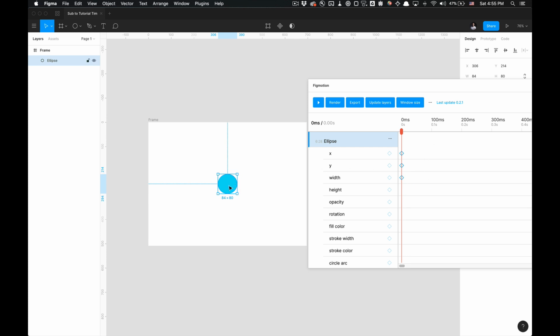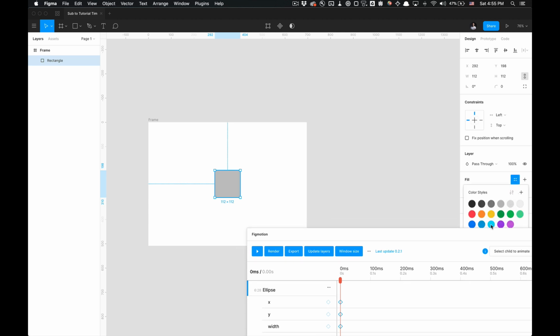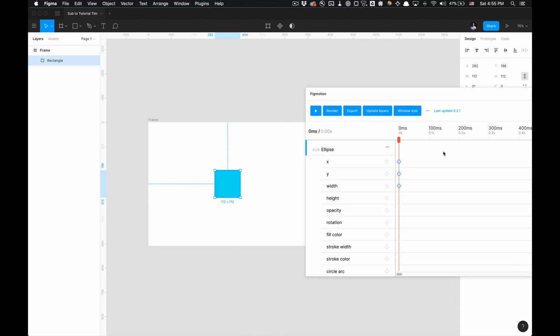Actually, I'm going to change this to a square because we might want to utilize the rotation keyframes as well. So there we go, got that there. Set that rotation. Might as well set that fill color too. I'm going to update these layers now. We got the rectangle, set the X and Y, the width, opacity, and rotation. I'm going to move this timeline to about 200 milliseconds into the future.